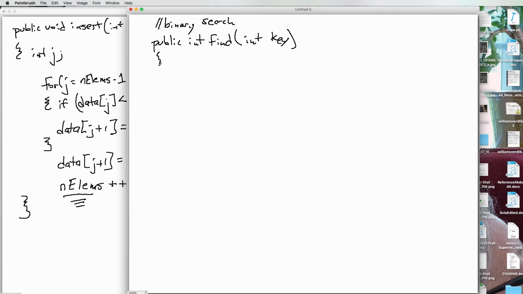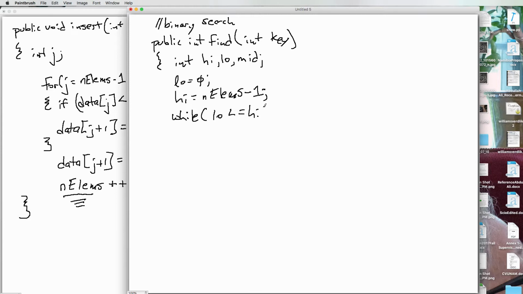And we'll just repeat it here quickly. So we're going to have int high, low, mid. And what's going to happen over here is we're going to let low equal 0. And you know that high, in this case, is going to equal n elms minus 1. Okay, and now we come in here and we say while low is less than or equal to high.